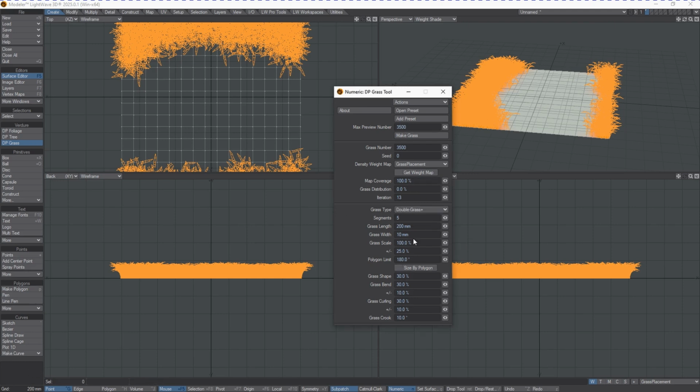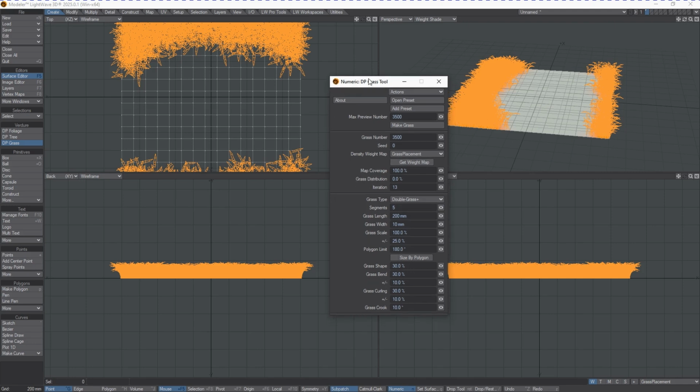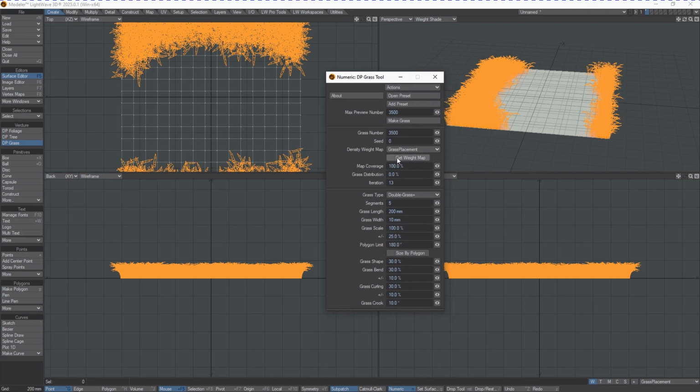We've got some additional functions in here, but I want to talk about this get weight map button. This is something that I don't recommend using, at least in this version of Lightwave 2025, because this is not actually in the original documentation for DP Verdure. As a result, if you try to use get weight map and then create the grass, you will get a crash. This is a new function, I believe, that was put in. I don't know if it's actually complete. Hopefully we'll get an update soon where this actually works nicely.